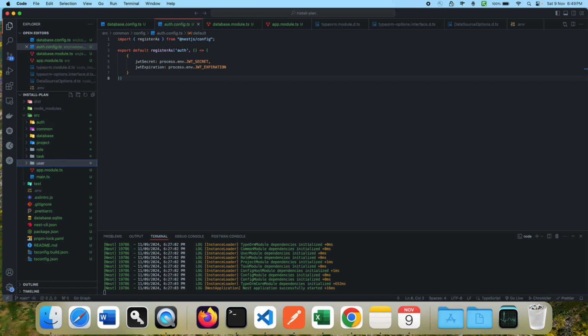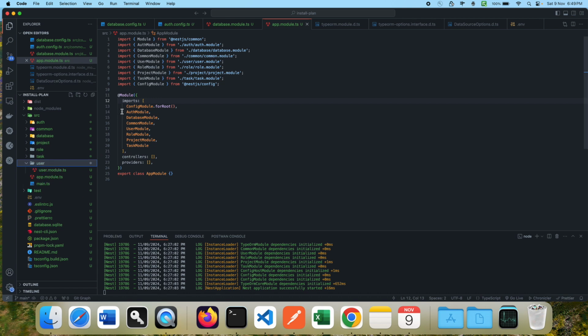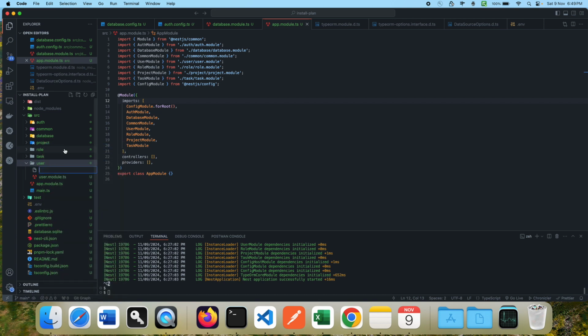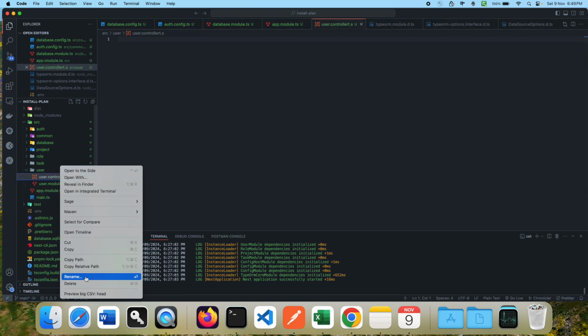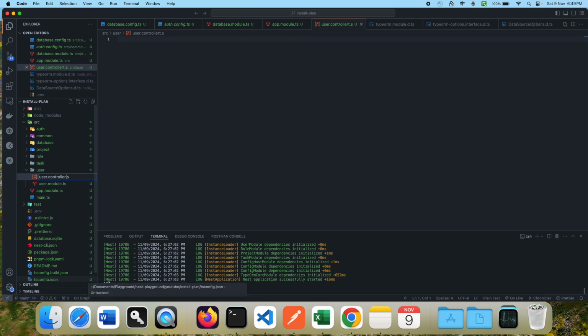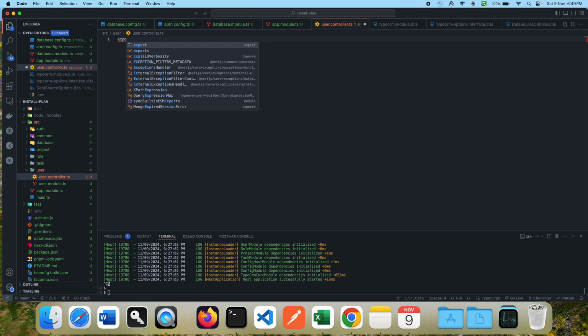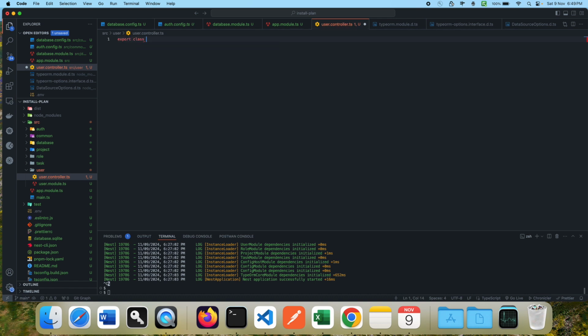So to do that, I'll be doing it manually. What I can do here is create a controller file, and that will be user.controller.ts. Okay, and I'm gonna export class UserController, and I need to annotate it with the Controller annotation.